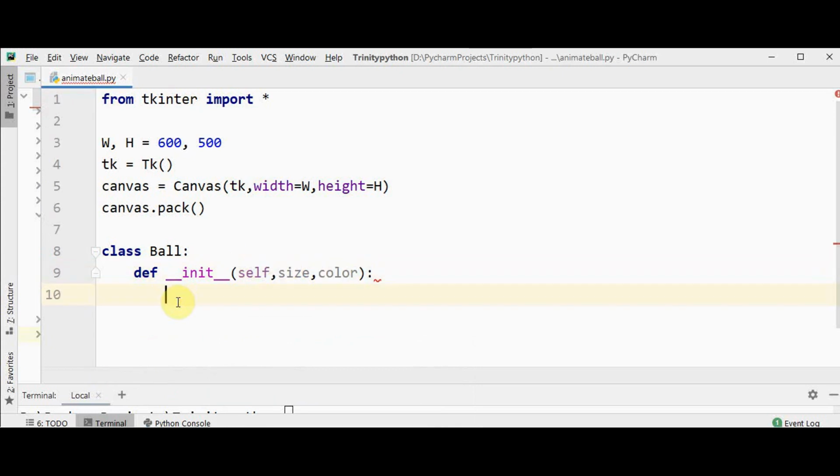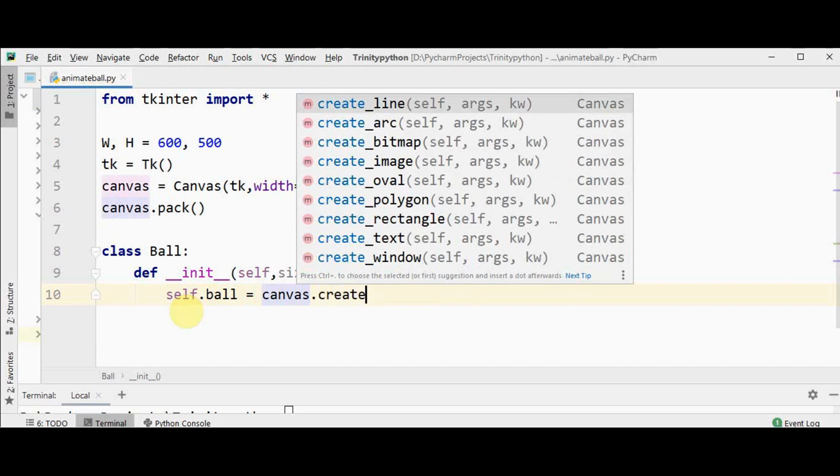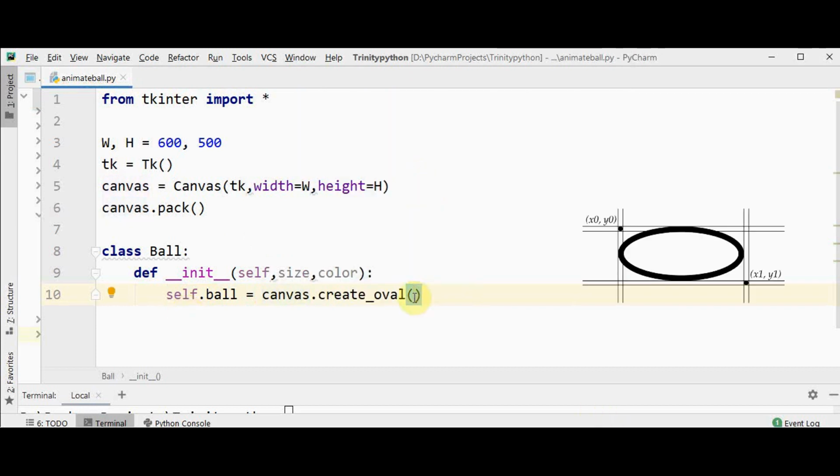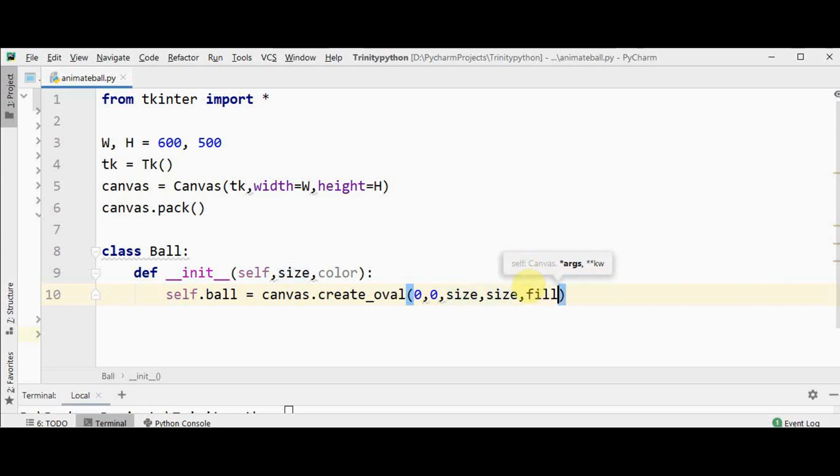Inside this method, let's create the ball. Self.ball. It's created using the method of canvas called create underscore oval. It takes two pairs of coordinates, the top left and bottom right corners of the bounding rectangle for the oval. Top left, I'm giving 0, 0. And for the bottom right corners, let me give this size. And finally, let's fill it with the color mentioned in the argument.